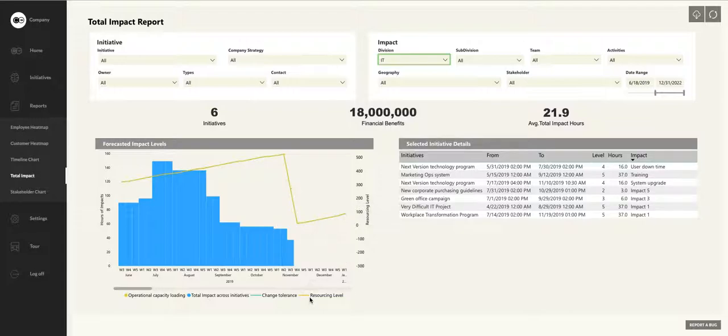So now you see this yellow line. How do we use this yellow line? It could be that the resourcing level goes up and down, and at one point the resourcing level goes up and we don't have a lot of change level as perceived by the business. That could mean things are well, and you don't have any risk to worry about in terms of people not having the capacity to undergo change.